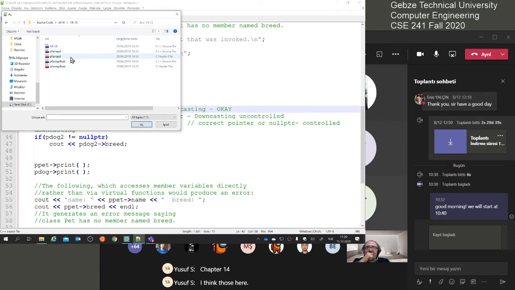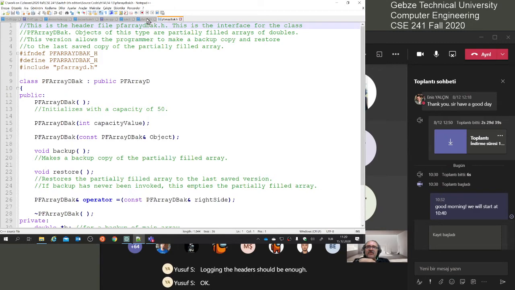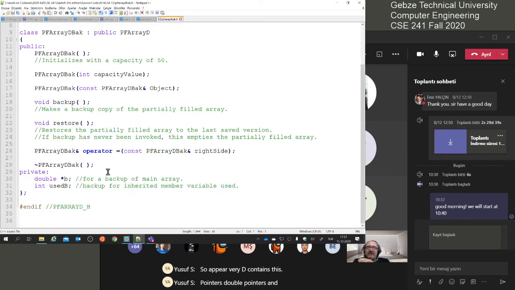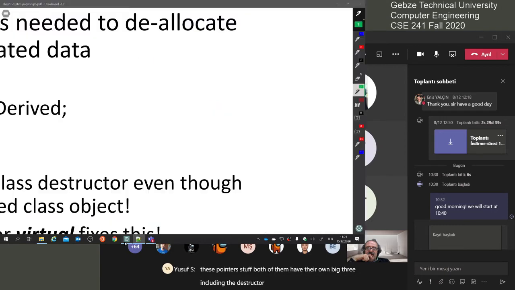Loading the headers should be enough. So PFRAD contains this pointer, double pointer, and PFRAD backup contains this double pointer too. Since both of them have these pointers, both of them have their own big three, including the destructor. Here I like to do this. I'm going to use upcasting again.